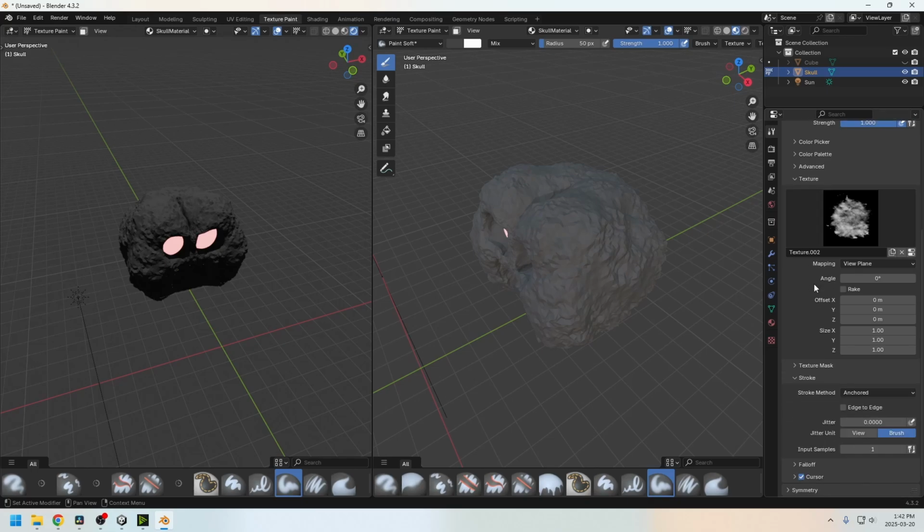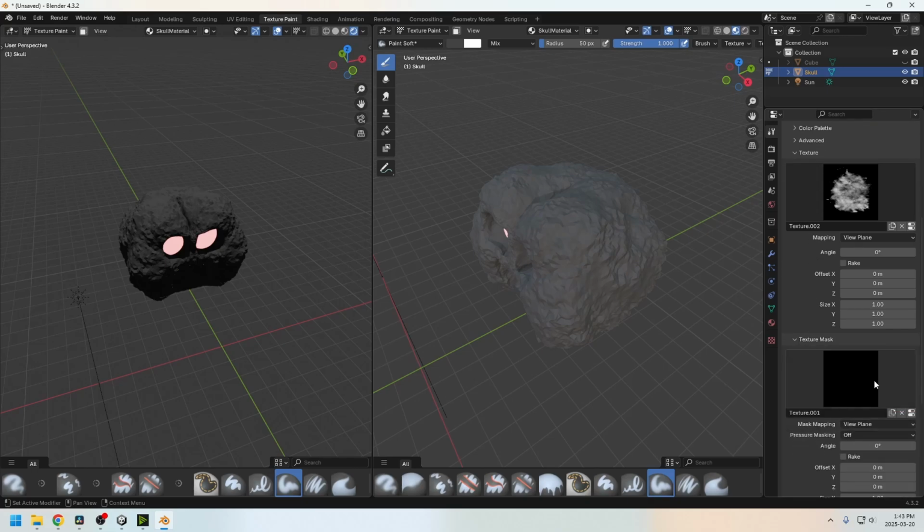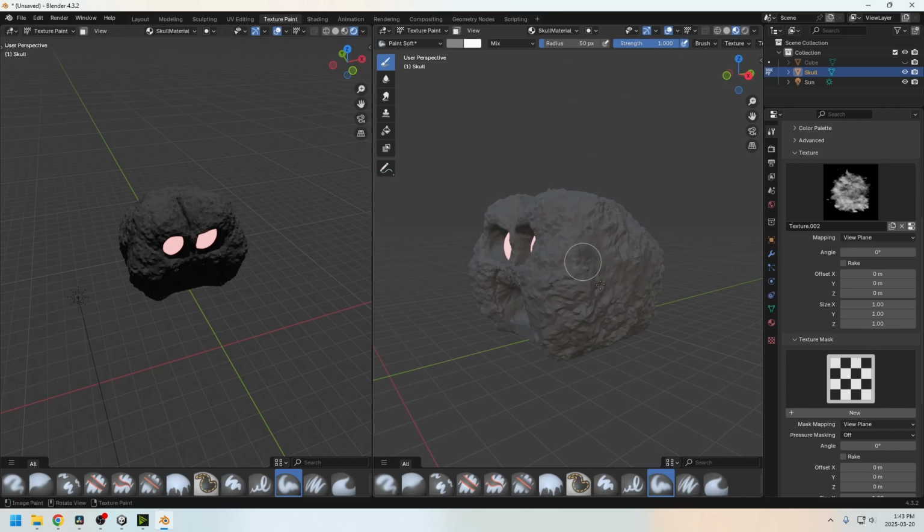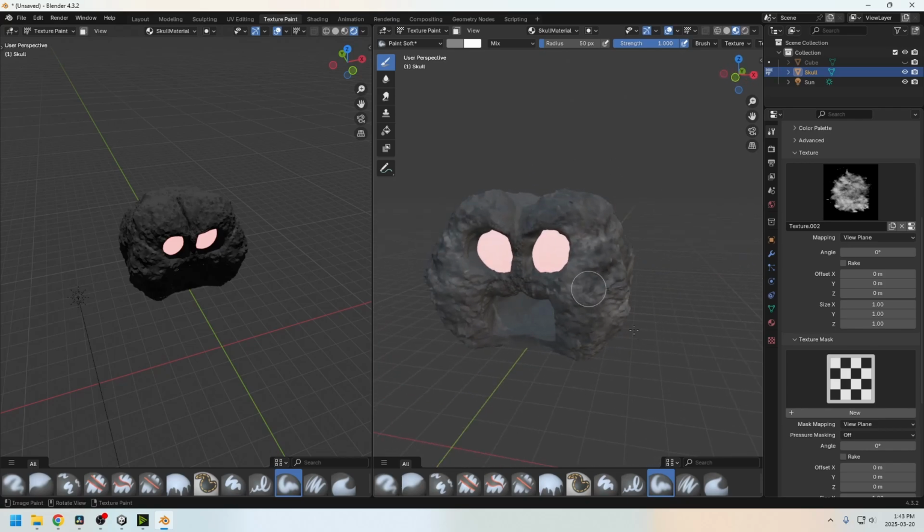Okay, so why is this not doing anything? Okay, get rid of the texture. I clicked texture mask. That's why it's not doing anything. So get rid of the texture mask. We don't need that. And just make this a little bit lighter or darker or whatever.